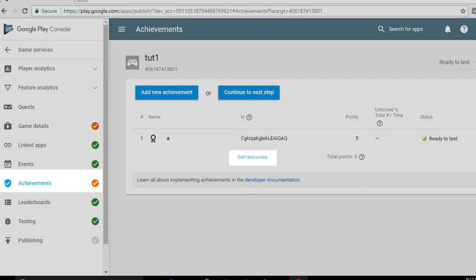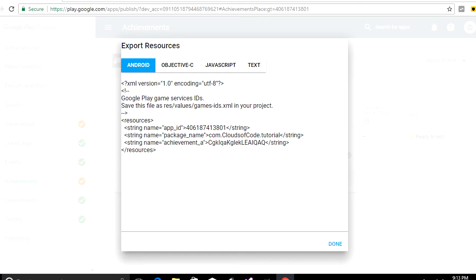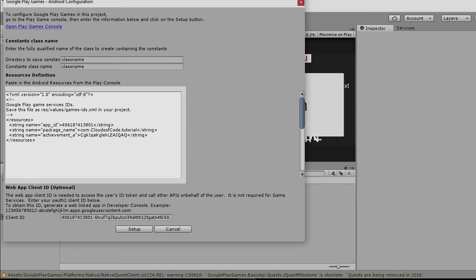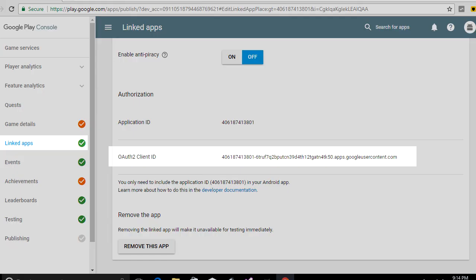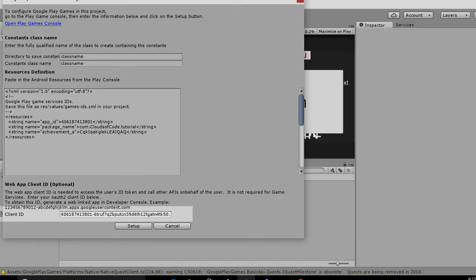Under this you go to get resources, and it'll prompt with something. Make sure it's under Android, and you copy and paste that into the inspector where we were just at, in the resource references right there. Then go back and go under linked apps on the left, and there'll be a code here if you scroll down a little bit. You copy the client ID at the very bottom, and then it should be ready to set up.